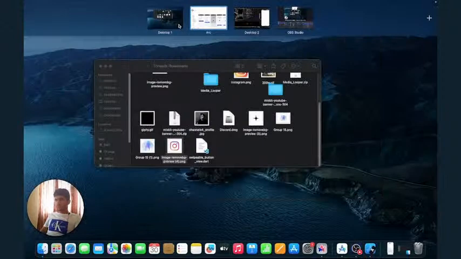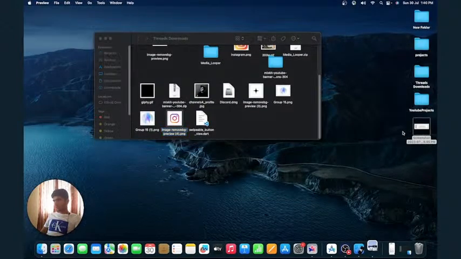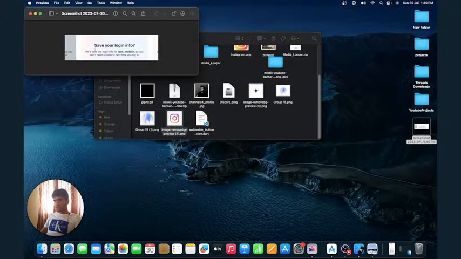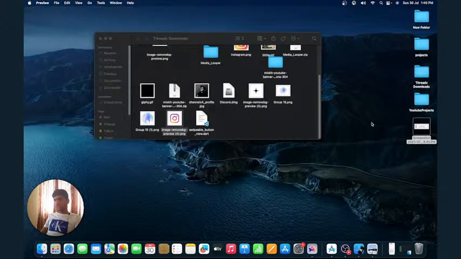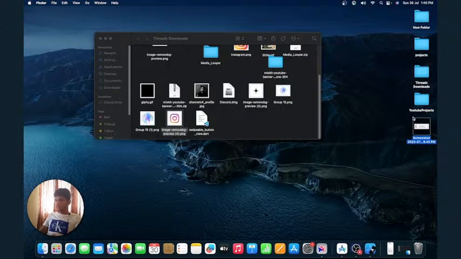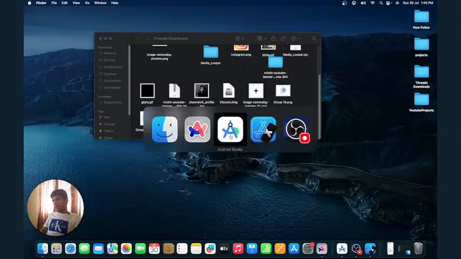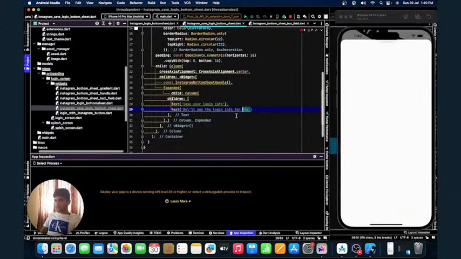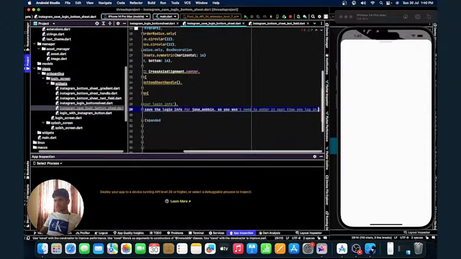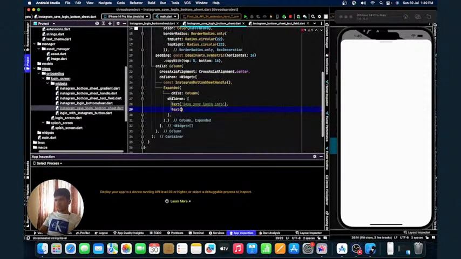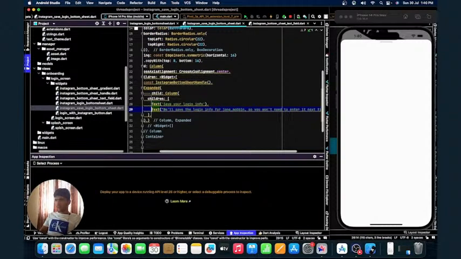Go to the desktop, open the image, and I will just copy it from here. It will make things a little bit easier. And I open up Android Studio and paste the entire thing here. So you just make it double quote, and yeah, that will work.